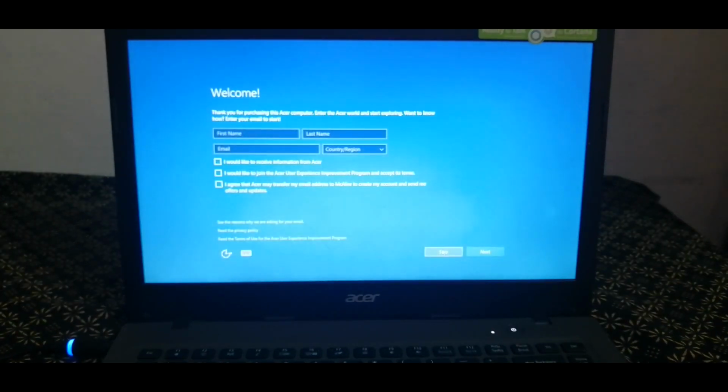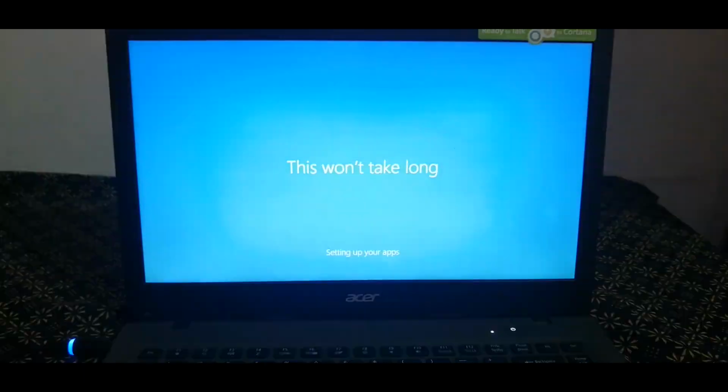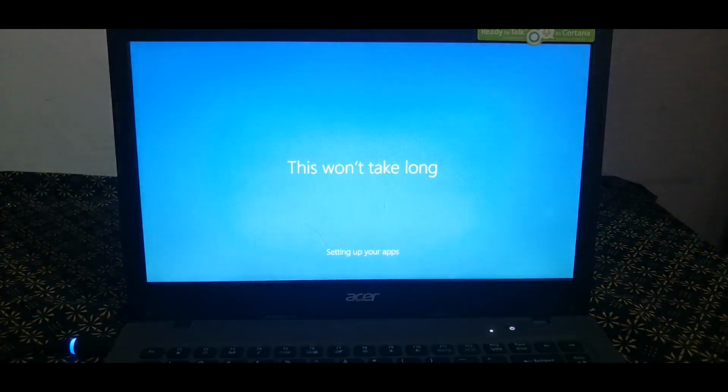Acer update details, this step we can skip. Once after loading, it will be new Windows.